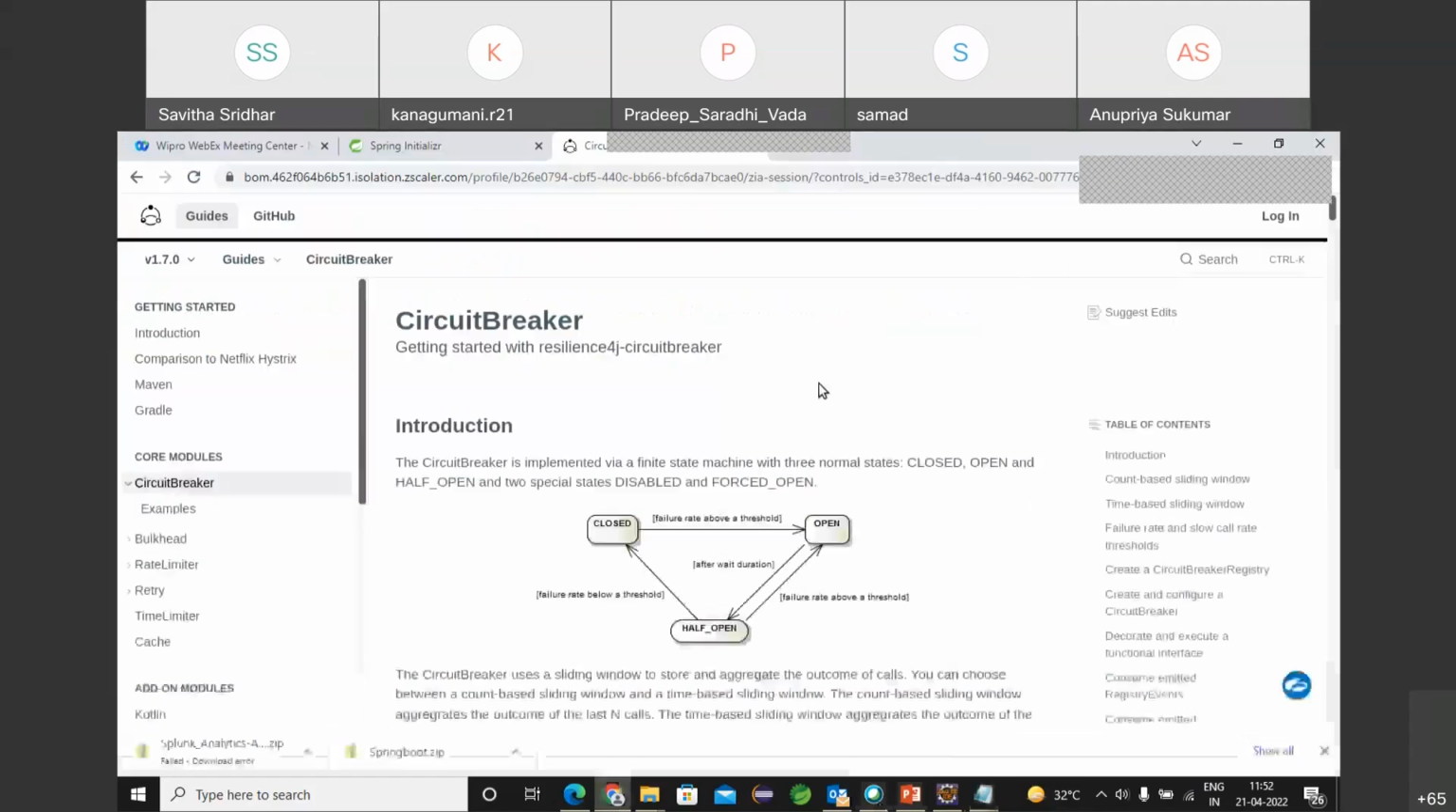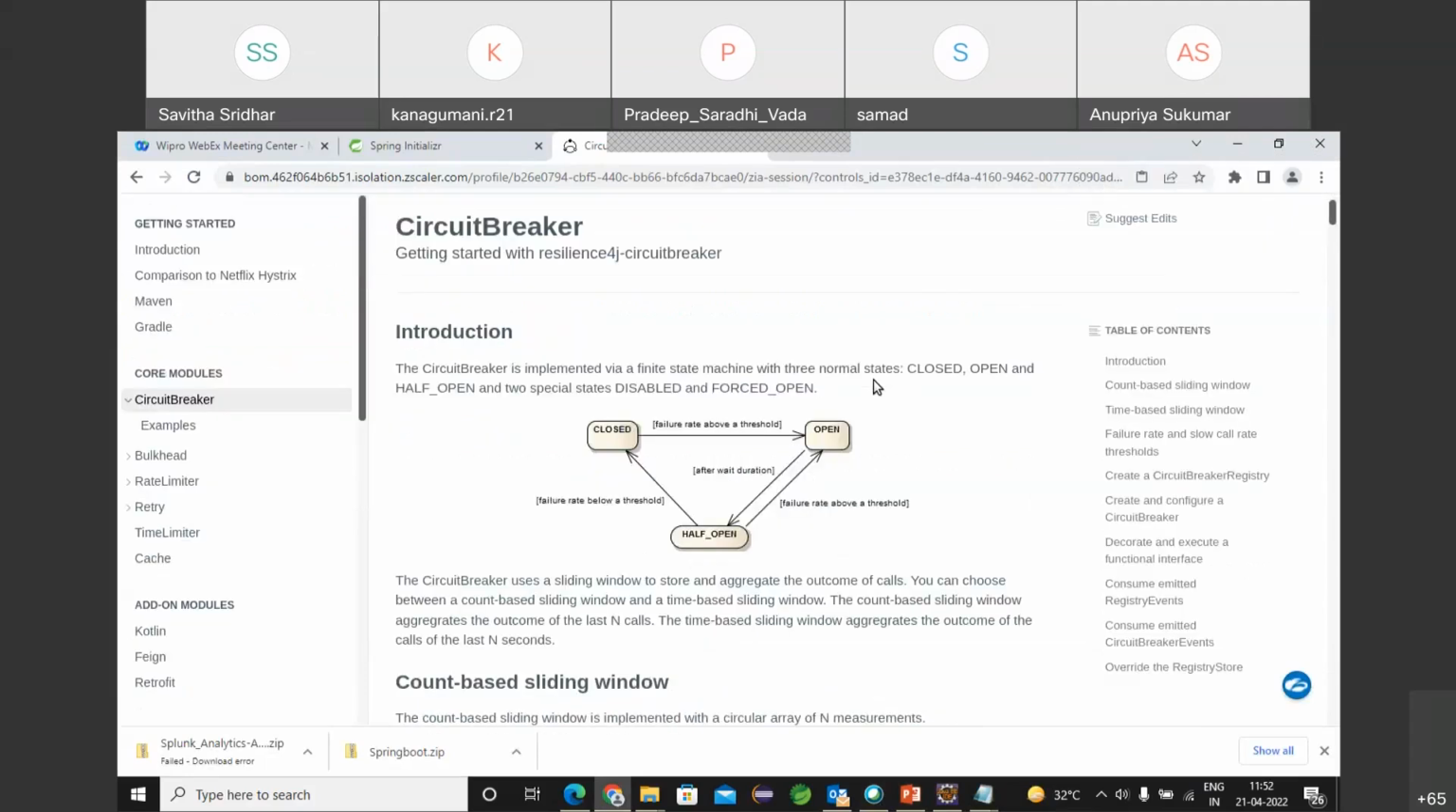There is also one intermediate state that comes in called half open. So you can see here, a circuit breaker is implemented by a finite state machine with three normal states: closed, open. We all know when it is closed, when it is open. And there's also something called half open. Okay, there is half open also.